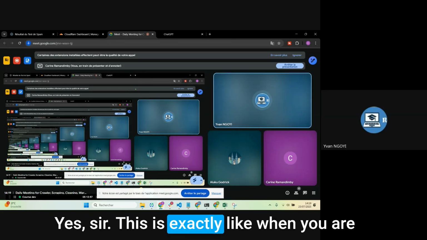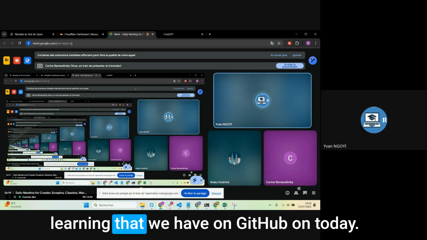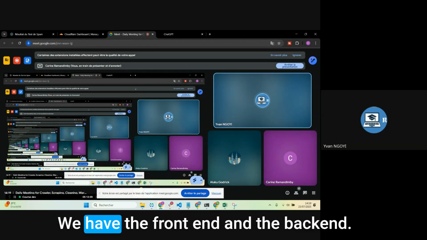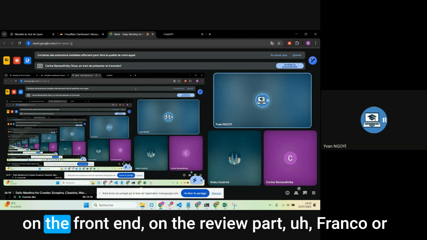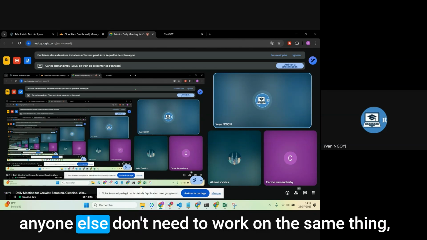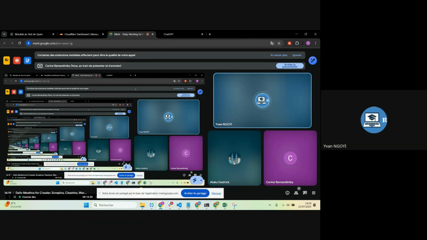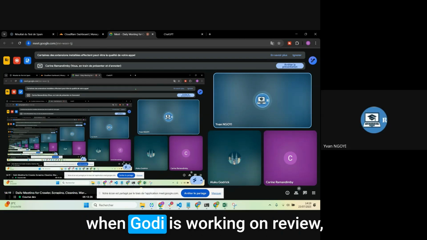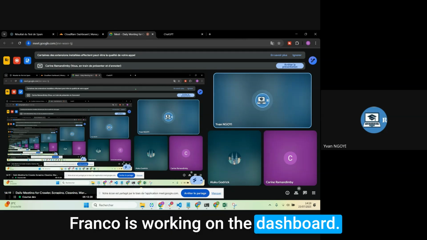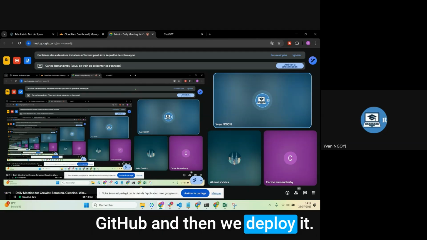This is exactly like when you are working on code on GitHub. Like the front-end learning project that we have on GitHub today, we have the front end and the back end. When Godi wants to work on the front end, on the review part, Franco or anyone else doesn't need to work on the same thing. Maybe Franco will be working on the dashboard. By doing so, at the same time, when Godi is working on review, Franco is working on the dashboard. At the end, you just push and commit everything on GitHub, and then you deploy it.